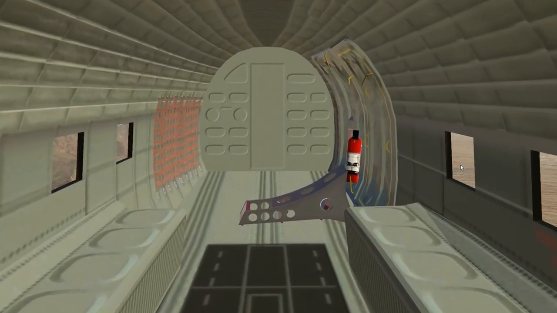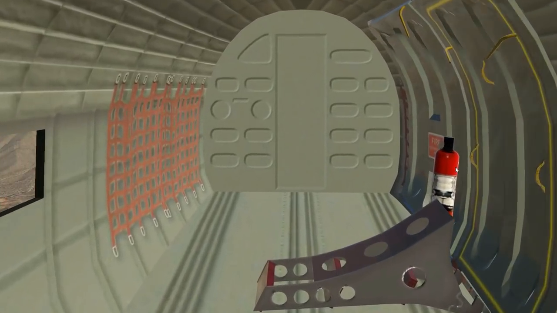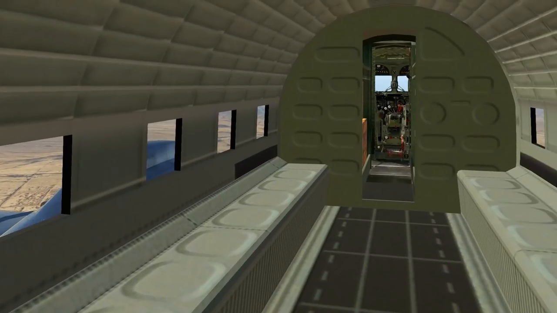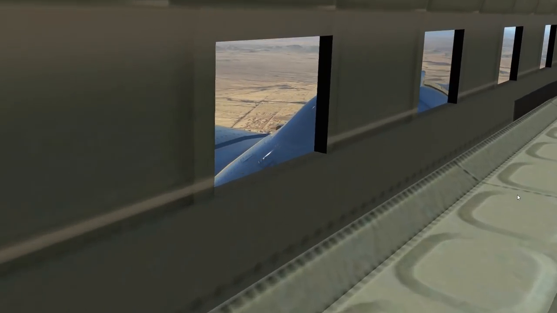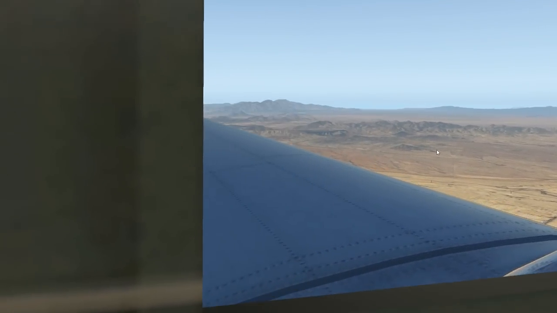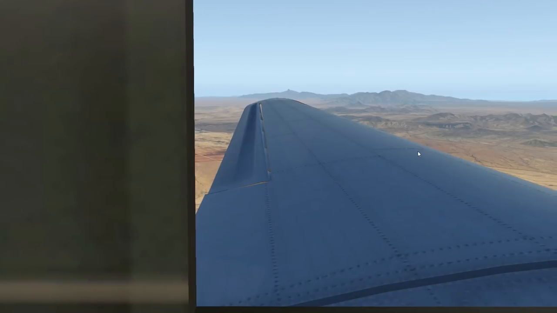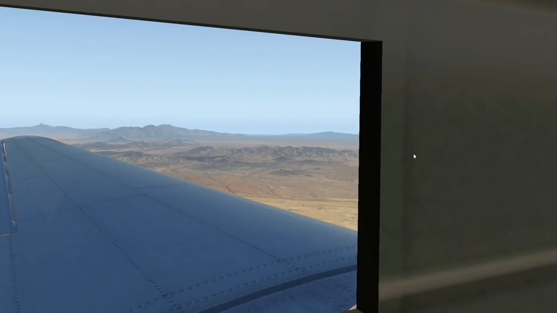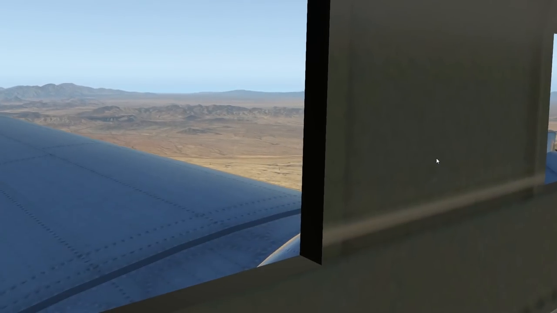Here's our military bench-style cabin. The texturing in here is obviously not nearly as good as it is in the cockpit, but it's pretty acceptable, particularly for a freeware aircraft. I think we're still well above and beyond what you deserve to expect from freeware.